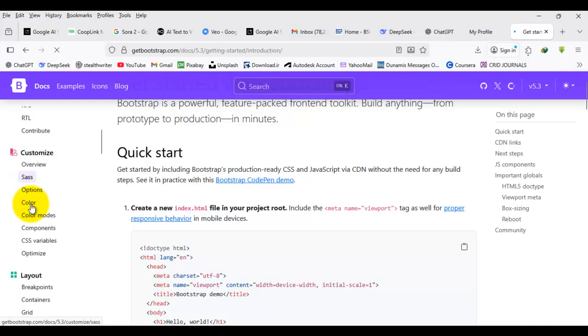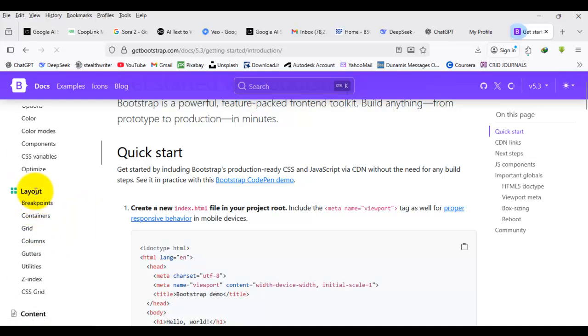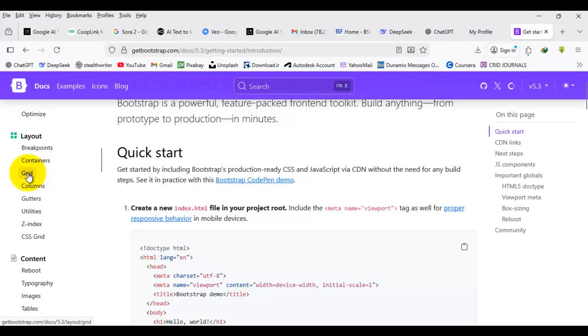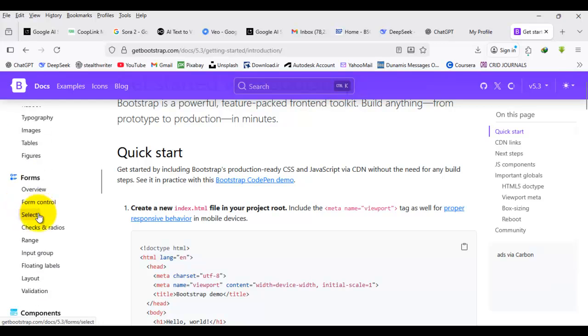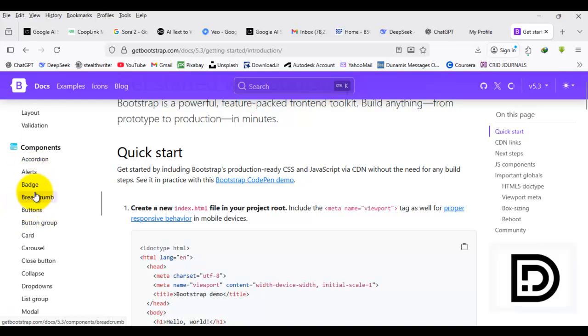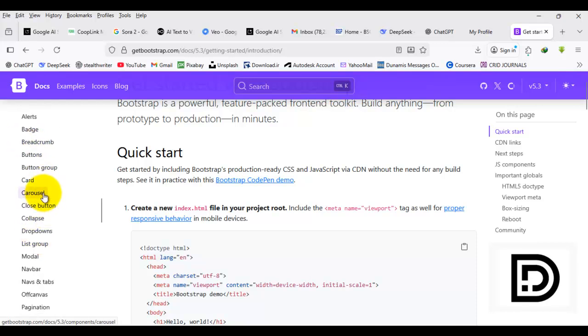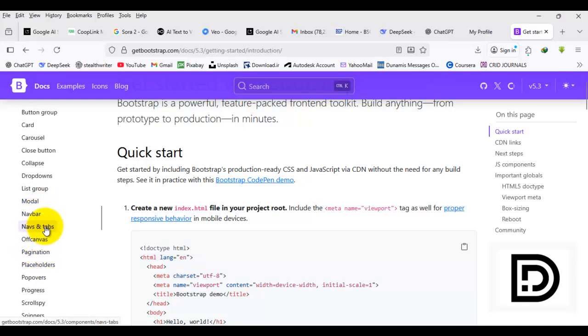So this is the documentation: layout, how to use grid. I'm going to explain them one by one. How to use grid, how to use Bootstrap forms, how to use alert, how to use badge, breadcrumb, buttons, carousel, and so on. Dropdown, modal, navigation bar, nav, and tabs. So we're going to see how to use them. We'll be coming here to pick these tools. So that is the documentation.